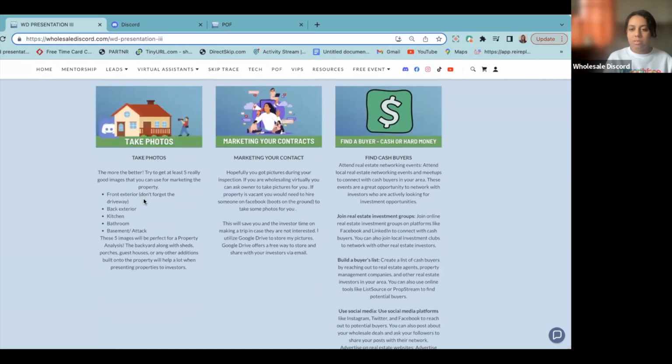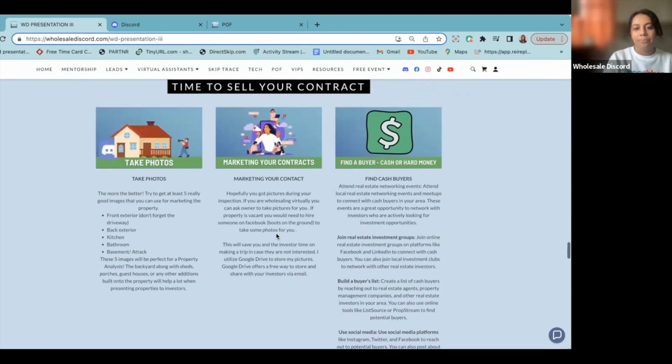If you're doing things virtual, this is where boots on the ground comes into place. And this is where working with the homeowner comes into place. Ask the homeowner for photos, right? There's nothing wrong with that. Or if you are in the area, go down there, take photos, meet the homeowner, build that rapport in person. But that really is the first step.